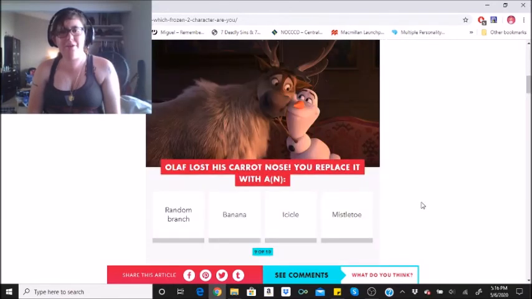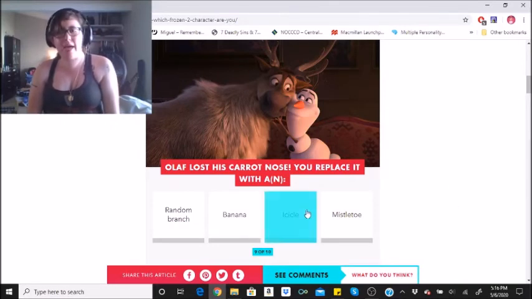Olaf lost his carrot nose. You replace it with a random branch, a banana, an icicle, or a mistletoe. Well, since he's made out of permafrost, I think an icicle would make the most sense. But since he also has twigs on him, maybe a random branch. But I think the icicle would look better.